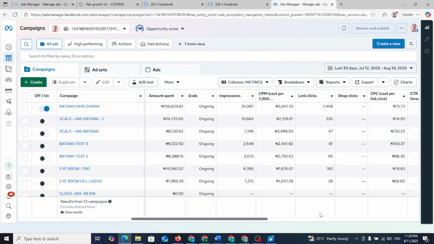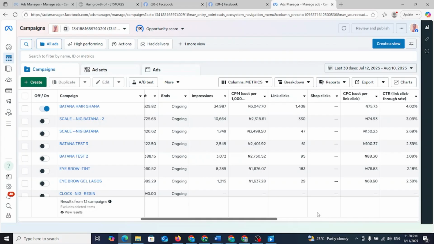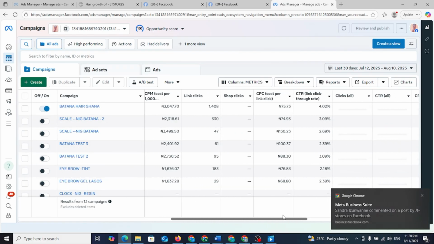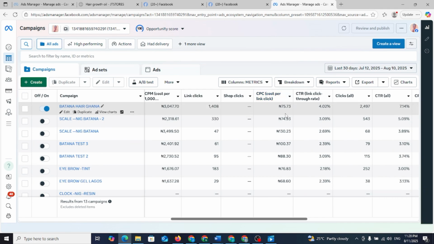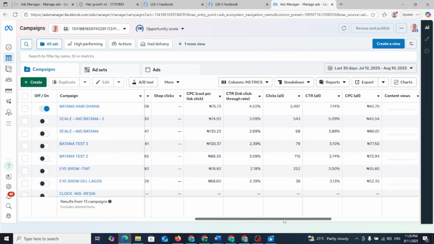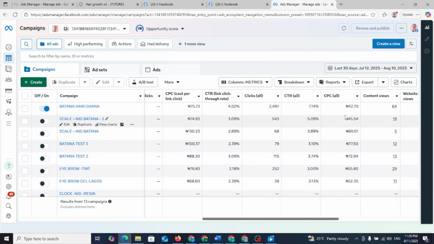So let's judge by my ads now, the ad that I'm running. So CPM is 3,000. The link clicks is 1,400. The cost per click is 75 naira. The CTR is 4%. The CPC all is for okay.